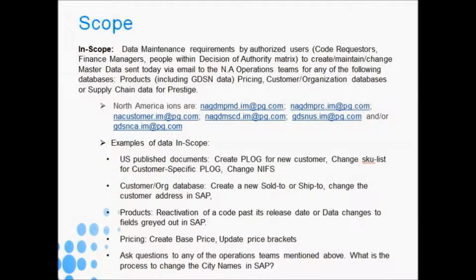Scope of the project. Data maintenance requirements by authorized users, data owners, finance managers, people within decision of authority matrix to create, maintain, or change master data sent today via email to the North American operations teams for any of the following databases: products including GDSN data, pricing, customer organization databases, or supply chain data for Prestige. The scope is limited to the support currently provided through the MDM IONs shown on the screen. In this slide, you can see examples of data in scope for each domain.